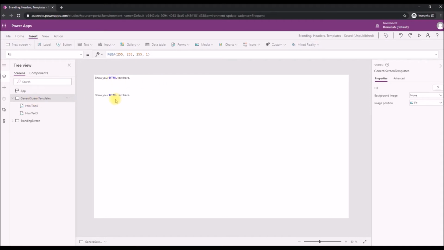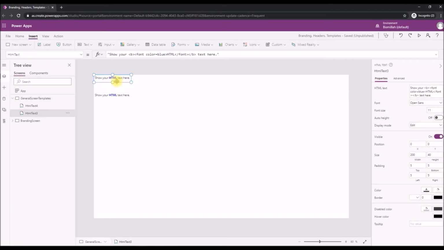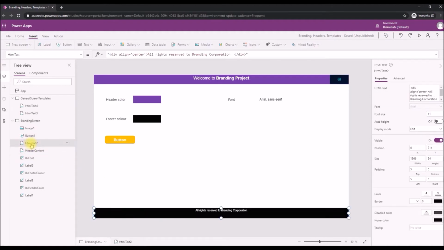So we have added two HTML text controls. The first one will act like the header, and this one will act like a footer. We're going to convert the HTML. So we're going to reference this header to the branding screen which we already created, here in the header control. Yeah, and the second one we're going to control to the footer content. Where is it? This is the footer content. Oh, we didn't name it, so we rename it to footer content. Okay, so header is this one and footer content is this one.